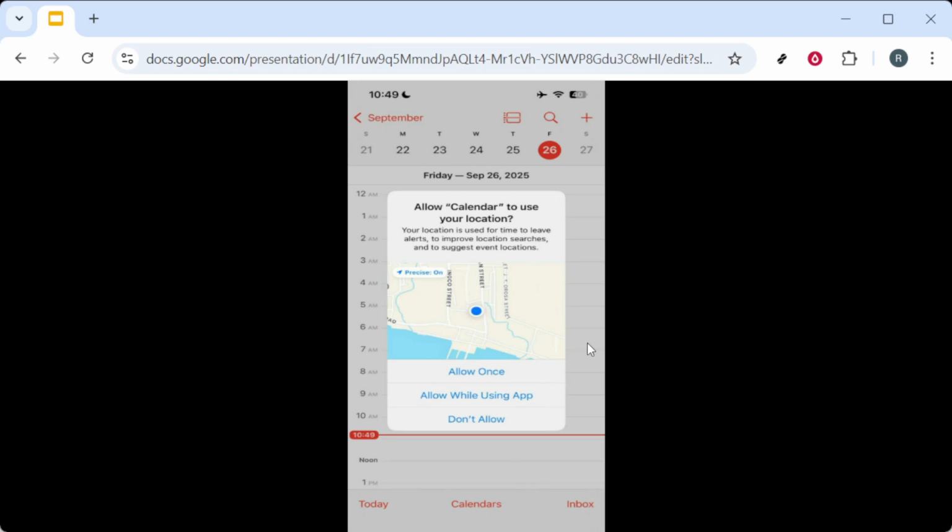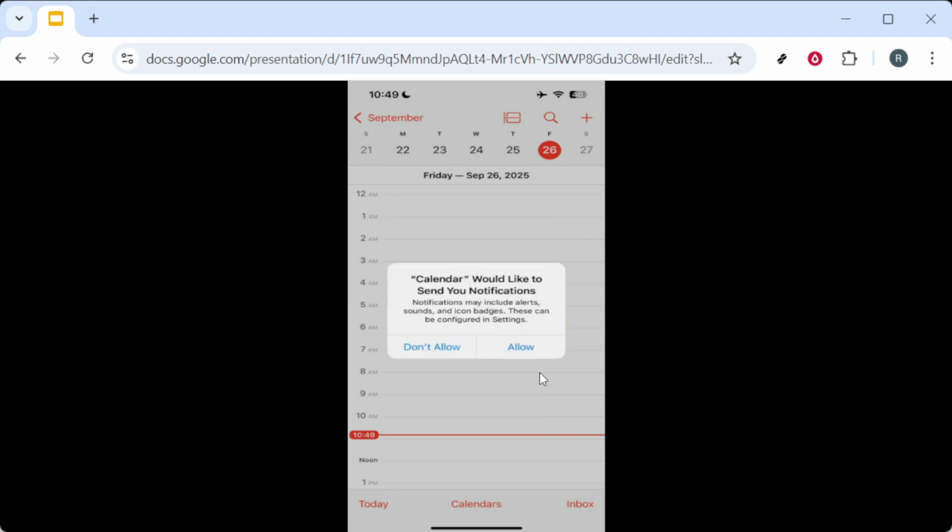You might also see a prompt asking for location access to improve the accuracy of travel times for events. Here, choose Allow Once to proceed, which lets you control when the app can use this data. If you plan to use location-based notifications frequently, you can select Allow instead.